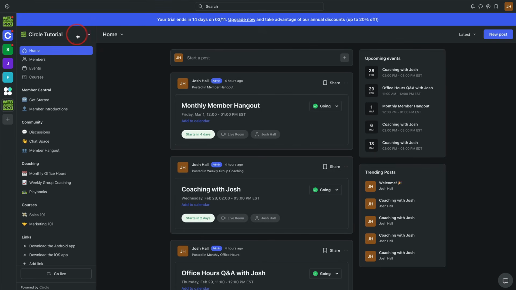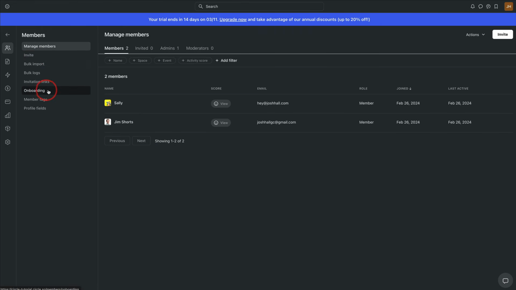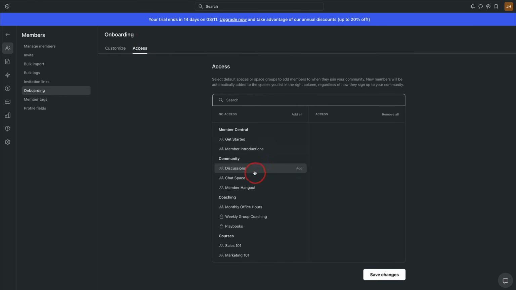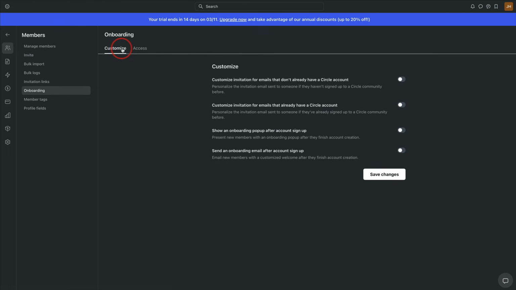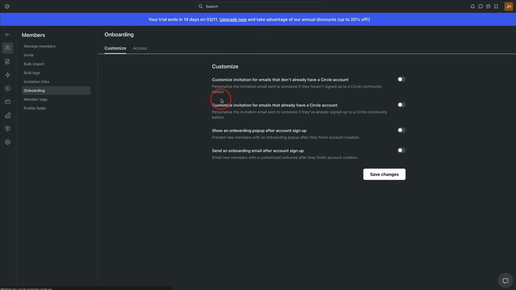Additionally, you can also adjust some onboarding settings here under Members. There's a tab for onboarding right here. Here is where you can adjust some more of the emails and the pop-up communications and things like that for all new members who join your community. You can even adjust their access for certain onboarding sequences, if you want them to opt in to spaces and not automatically get access to the entire community, but they could still have access if they wanted to. That's always an option there as well.